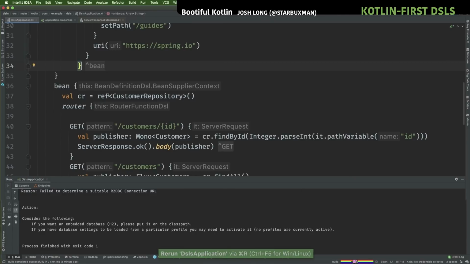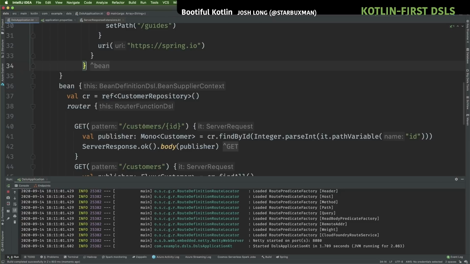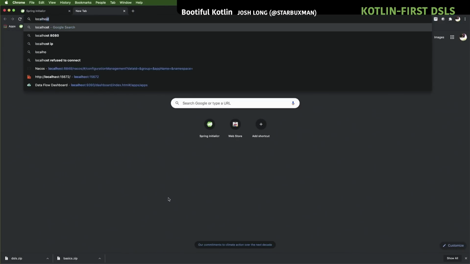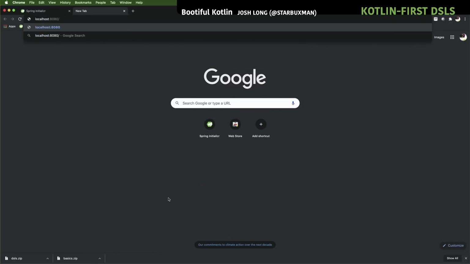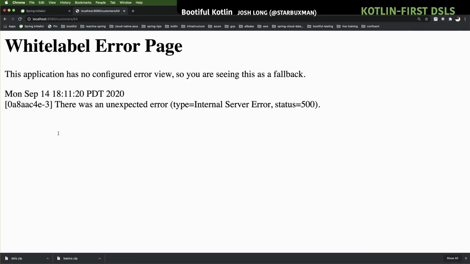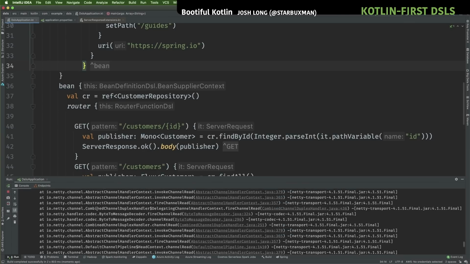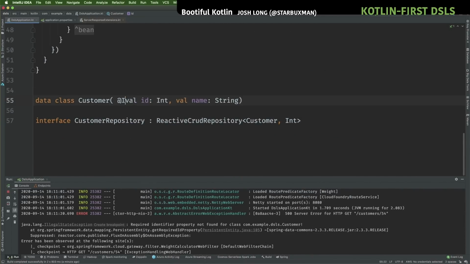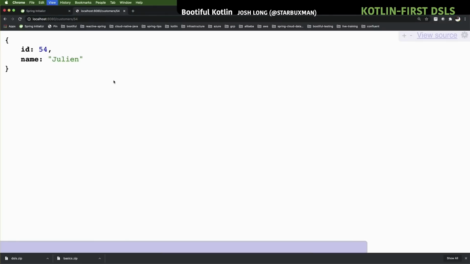So now I restart. Cool. So there we go. There's my restarted application. It's connected to the database. It's up and running. Localhost 8080/customers. There's all the data. And here we go. Number 54. Did I do that wrong? Oh, I forgot to map it to an ID. So I need to say at ID. Okay, there we go. Restart. There we go. There's our single record.